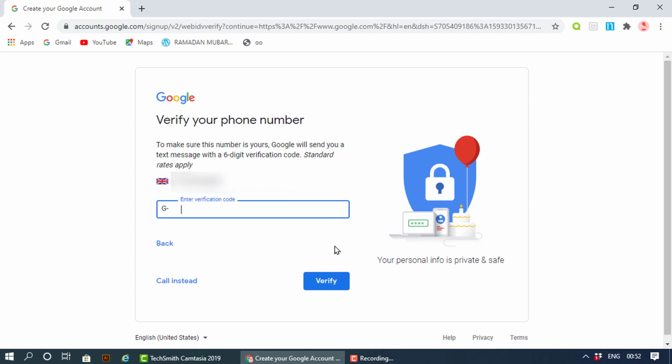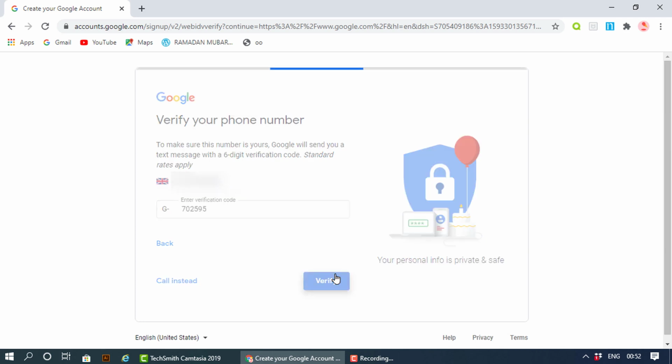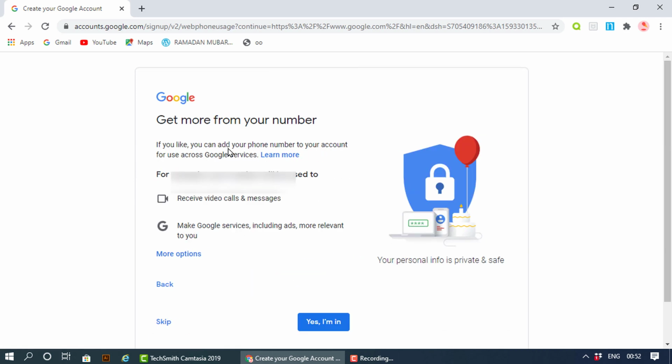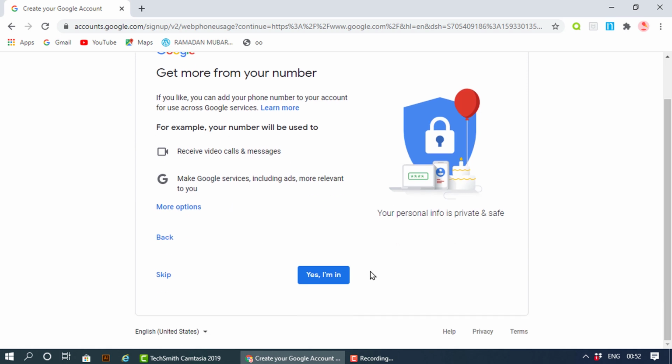I have received it, but I cannot show you. But the number starts with G dash. Then I'm going to write it down here. 702. Verify that. And that's it. I'm in.